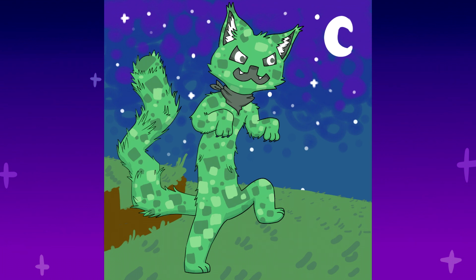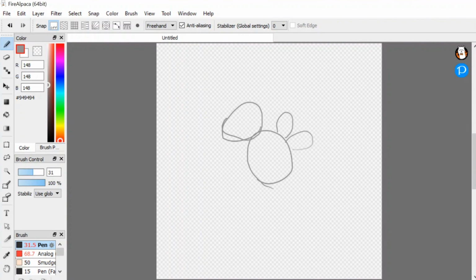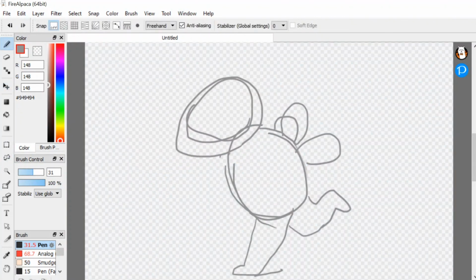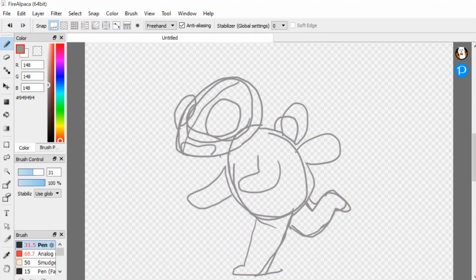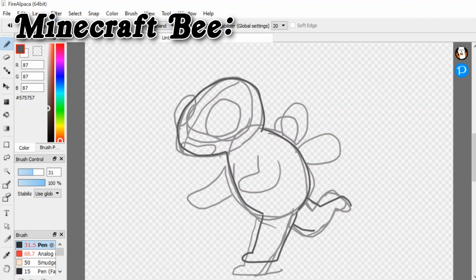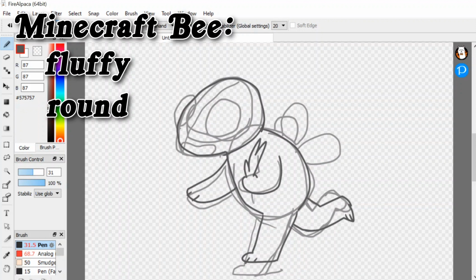And here it is, the finished illustration. I think it turned out really well. For the next drawing, I decided to draw my favorite mob, the Minecraft bee. When I was first doing sketches in my sketchbook for this illustration, I had 3 key features in mind that I wanted to emphasize: fluffy, round, and friendly.